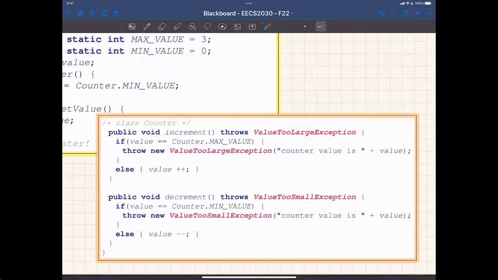Symmetrically, we also have another mutator called decrement. In that case, if the current value is already the minimum 0, you cannot decrement any further, in which case we're going to throw a value too small exception. Otherwise, let's say if the current value is 2, I can decrement to 1. So these are the two mutators. Any questions so far about the two methods? That's all we have for the counter class.